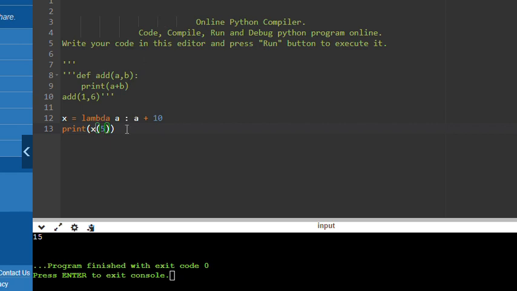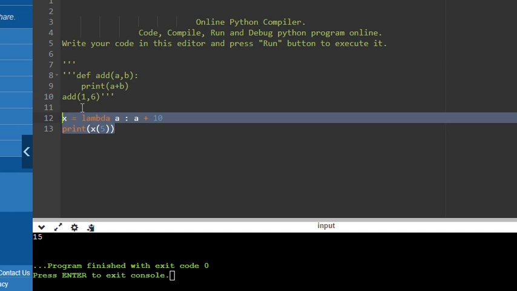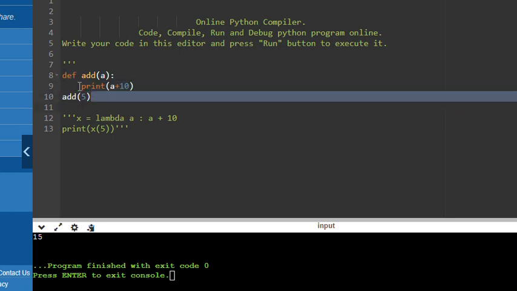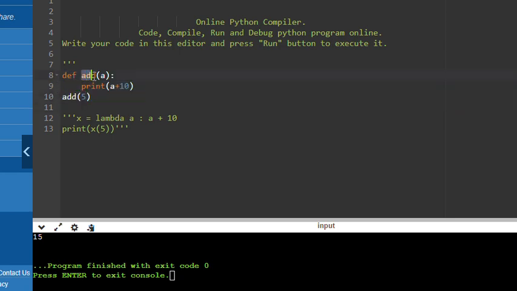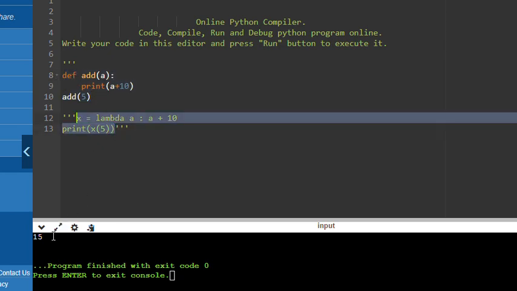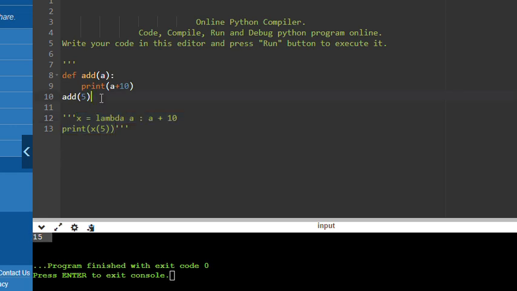To write this in a normal function representation, let's see how it will be. We use the def keyword and the add method, write the parameter we have to pass, which is a, and print that a with 10. What is the value of a? Which is 5. We can write in this way or in this way also, and we'll get the same result. If we try with this, we get 15 only. If we use the lambda function also, we get 15 only. So as you wish, you can use that method or this method.